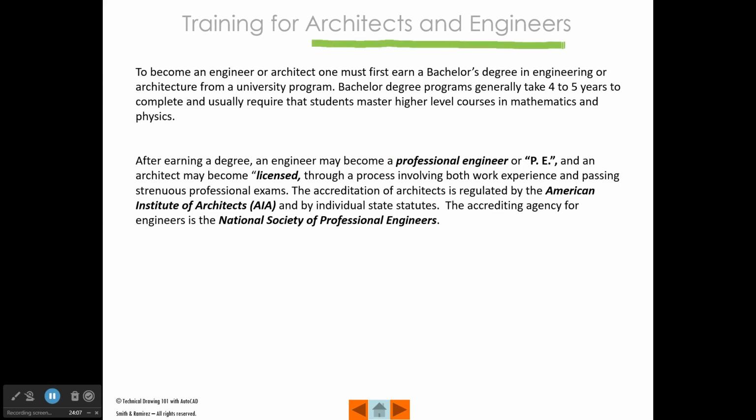Some drafters want to become architects and engineers, or they just want to become an engineer or architect right off the bat and just use these drafting tools. In order to do that, you're almost certainly going to have to earn a bachelor's degree in engineering or architecture from a university program. These bachelor degree programs generally take 4 to 5 years to complete. So if you're interested in that, you should look at the universities that you're interested in and find out what the requirements are, what the course is, how long it takes, and how you can get admitted to a program like that.